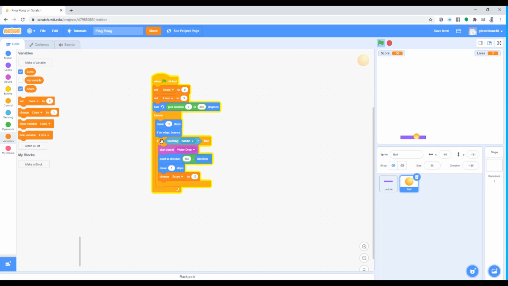Now, we use the if bit. Remember, an if is what we call selection in coding. Basically, it means if something happens, then do something. Now, this is the existing if, which says if the ball is touching the paddle, do all these things. What I'm going to do is another if. So as well as checking constantly if the ball is touching the paddle, I'm going to check if it goes past the paddle.